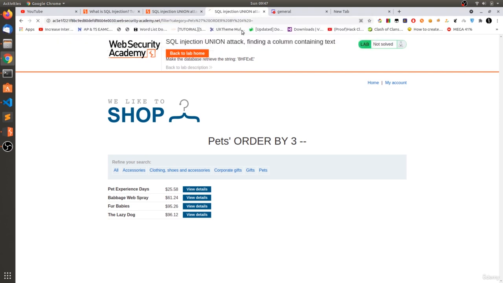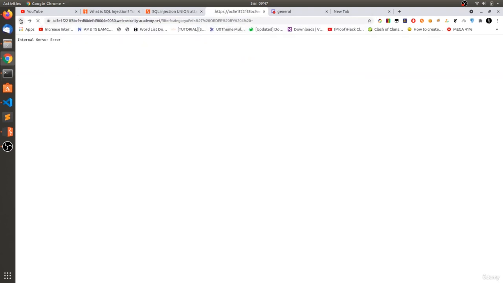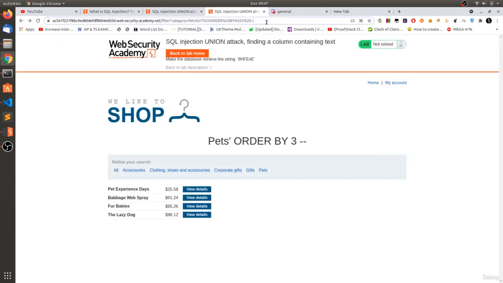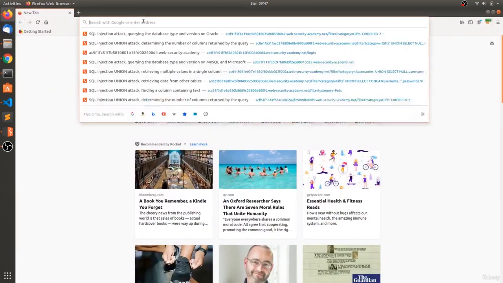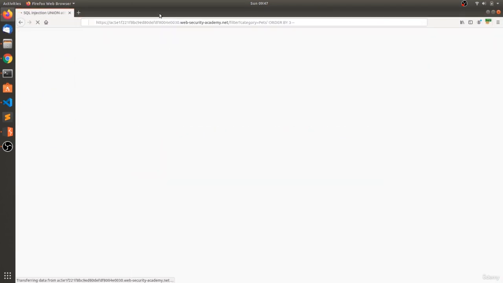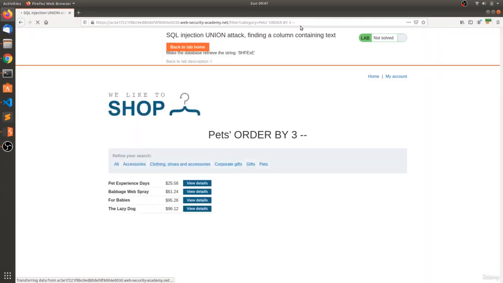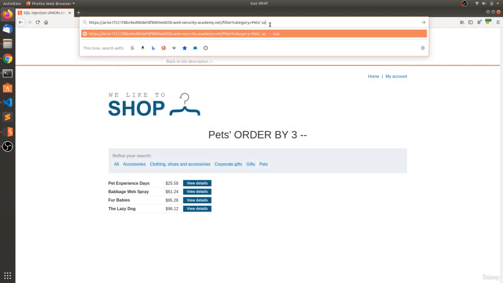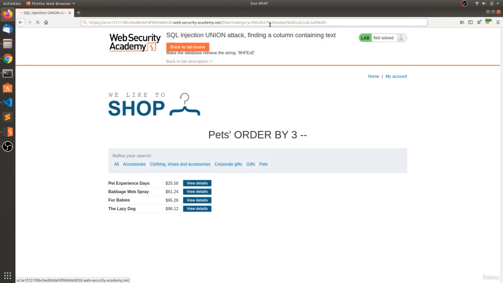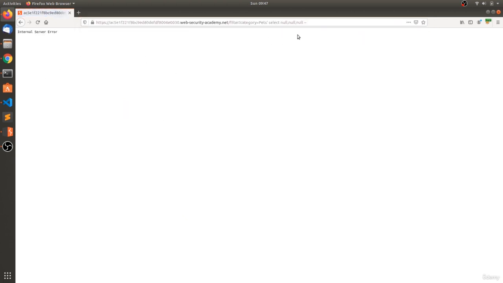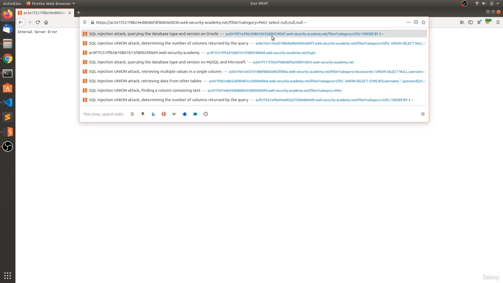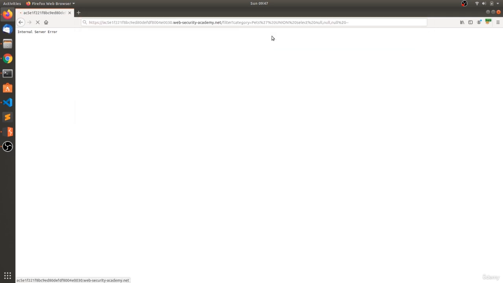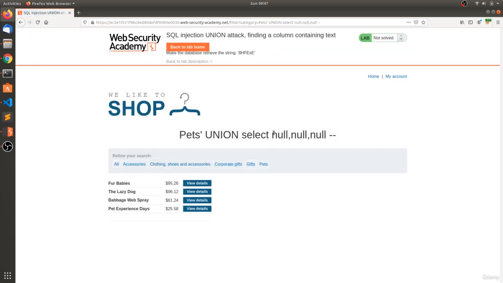Let's change it to 4, and you got the error. That means there are 3 columns. So let's first copy this and paste here. So there are 3 columns. SELECT NULL, NULL, NULL, comment. So we got the error. I did not put the UNION, my bad.